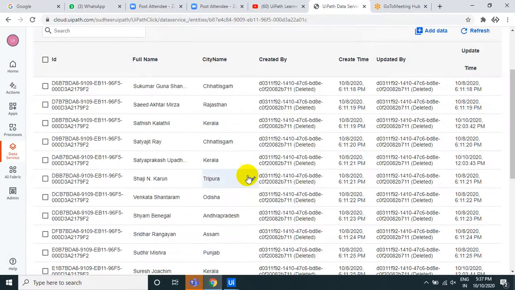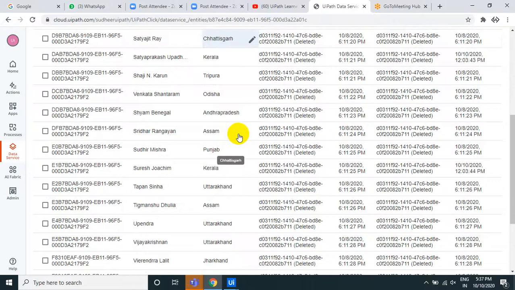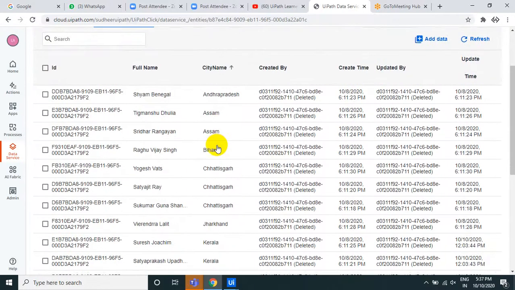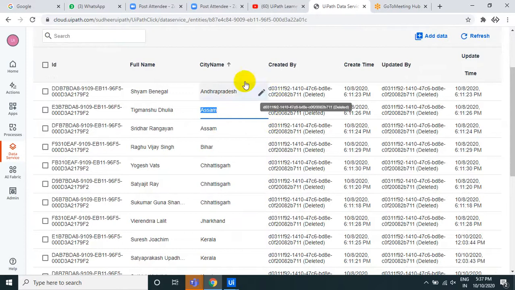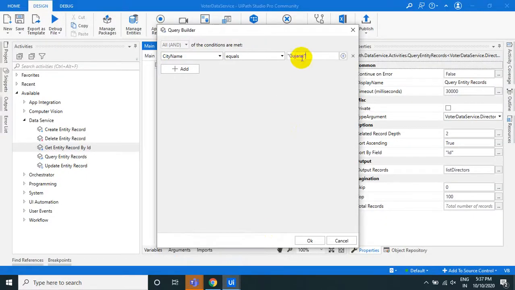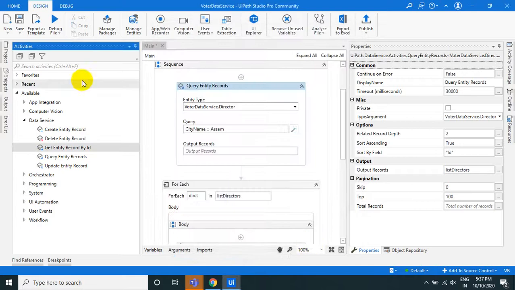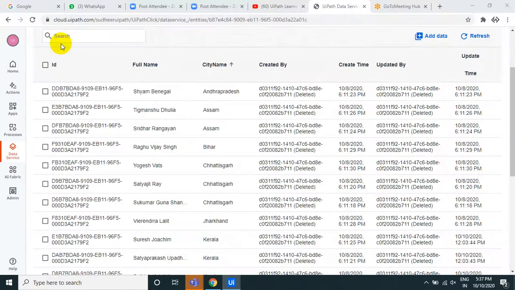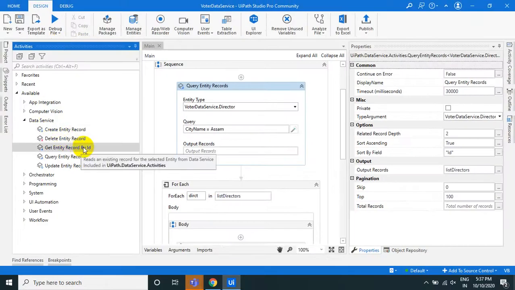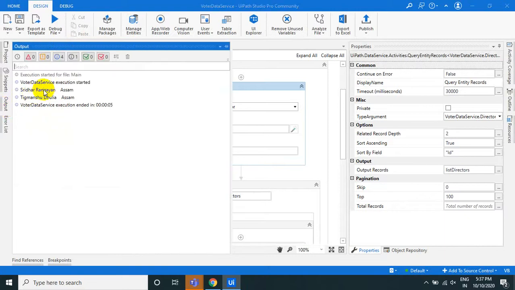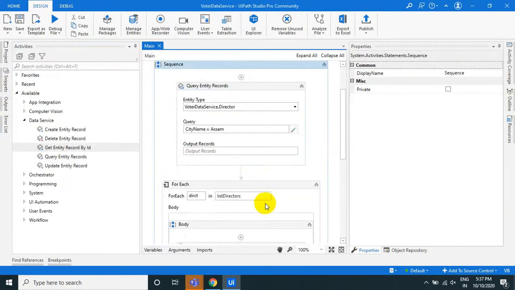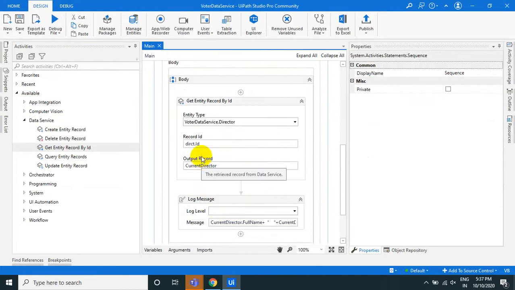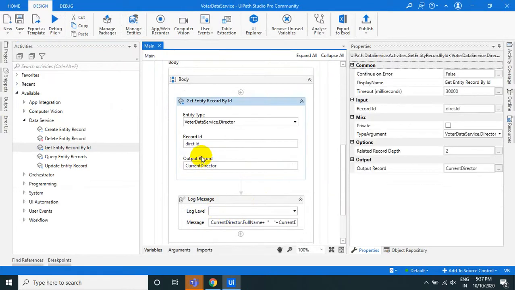For example, let us sort it by Assam. If the city name is Assam, just take those records, and it will retrieve the entity as the output. That is Get Entity Record by ID. Let us see the output panel, which displays those things. The output is the current director, that is the output of Get Entity Record by ID. So we learned how to create an entity, and we learned how to delete an entity.